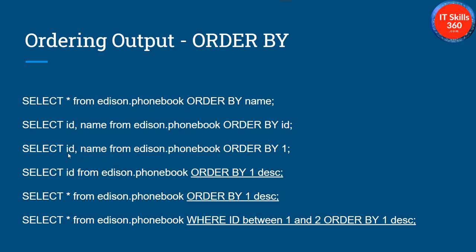If we had switched this select statement as, let's say, select name comma id, then it will do the ordering by name column. So whatever is available in the first position, that's what it means.